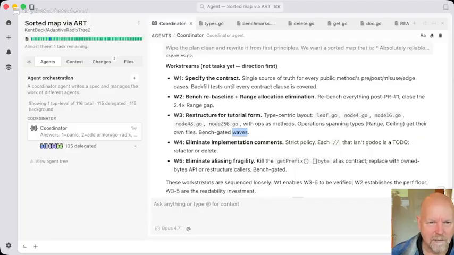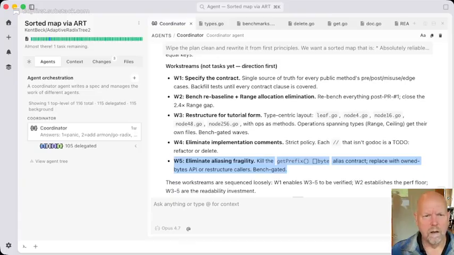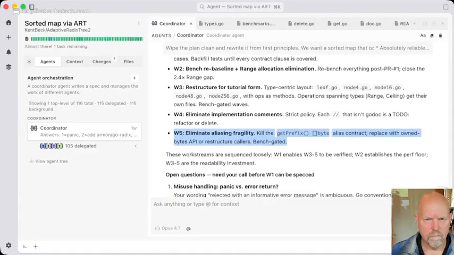Ooh, I like that, now we're getting somewhere. I'm not sure I want to do this until I've done some restructuring first. Eliminate aliasing fragility. Okay. All right, so it says, let's do this, specify the contract first.